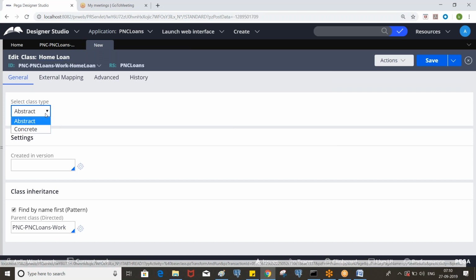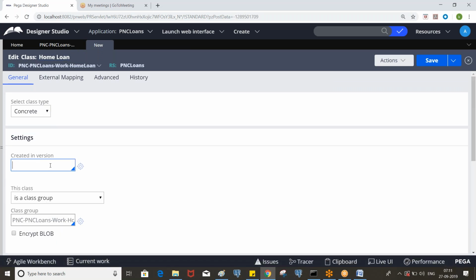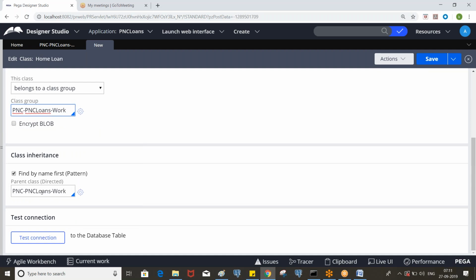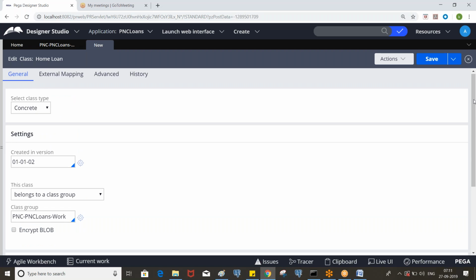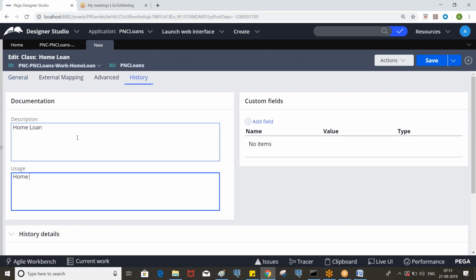And select the class type, and you specify the version, and it belongs to a class group, and you select the class group name here. Okay, and change it to worked as covered as. And update the description. So is it clear?